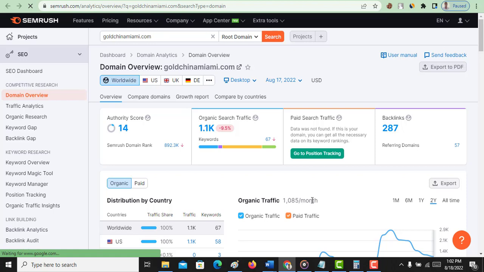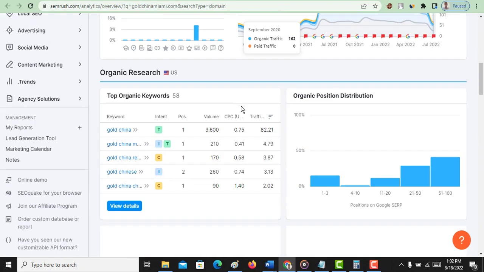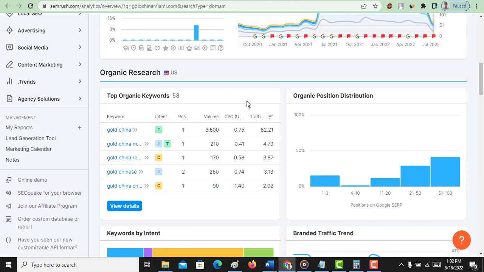Yeah, you see the site has 1,100 presently, but let's go and check the history. Around March 2022 this year it was almost 3,000 traffic from search engines. So now, what are the keywords the site is ranking with?